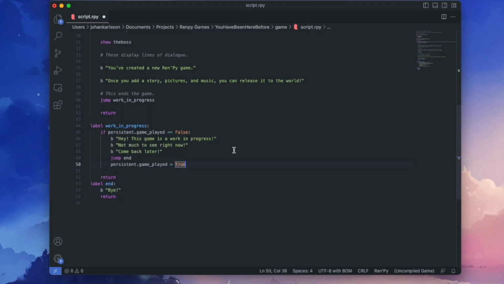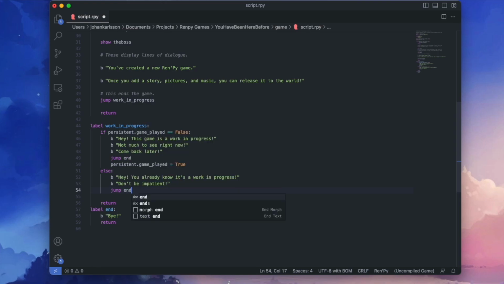Okay, so now we want the game to do something else if the game actually has been played and the persistent.gamePlayed is equal to true. So after the line where we set gamePlayed to true, we will make an else statement. Else, and we'll give the boss some other lines: "Hey, you already know it's a work in progress, don't be impatient." And then we'll jump to the end label. Okay, we will save this and we will play it.